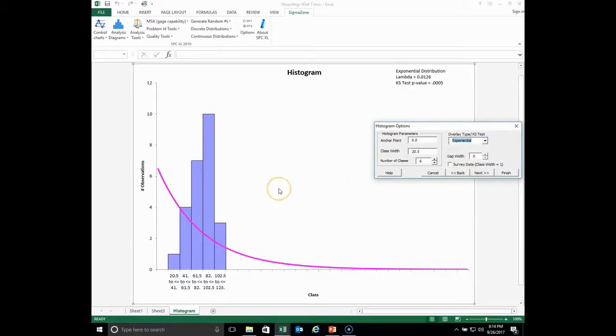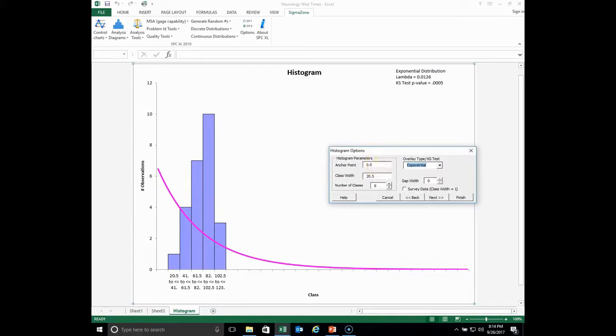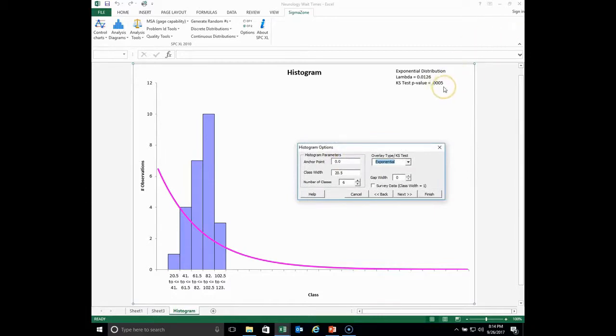Now, how can we tell it's not a good fit? Well, there are two ways to tell. First of all, the red exponential curve is not a very good fit for the bar chart. And secondly, the KS-test p-value, which is 0.0005, tells us that the exponential distribution is not a good fit. Whenever that p-value is less than 0.05, that's an indication that the assumed distribution will not be a good fit. And in this case, it's 0.0005, which is much, much less than 0.05. Thus, we conclude that the exponential distribution is not a very good fit.